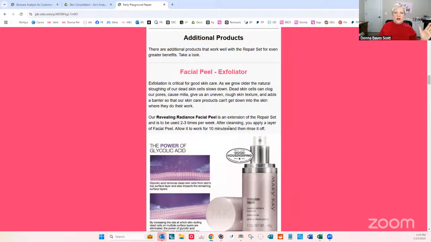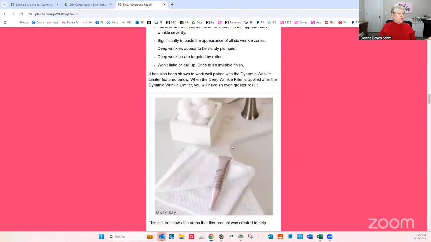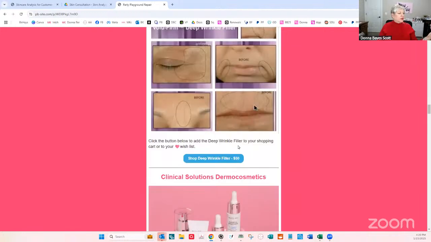And I listed all the additional products that I felt would go with the repair set. I did that under the miracle set. What additional products, if they had certain things they wanted to use, would work well with that skincare set? So we've got the facial peel, we've got the deep wrinkle filler, where it goes.